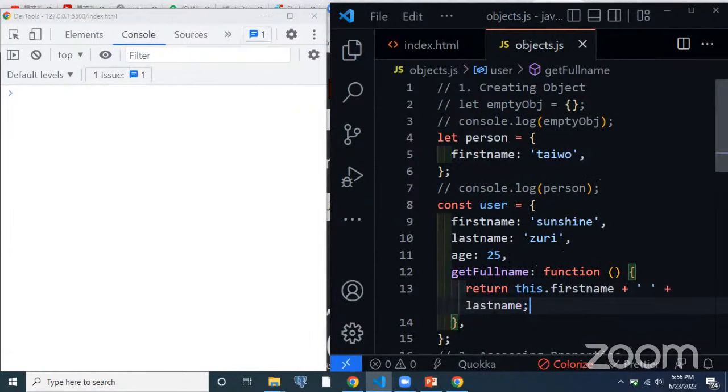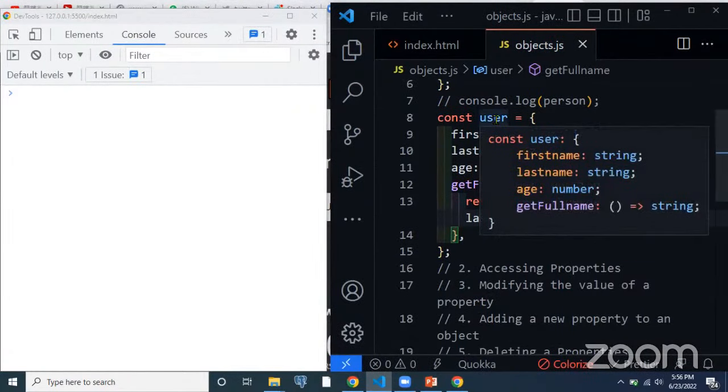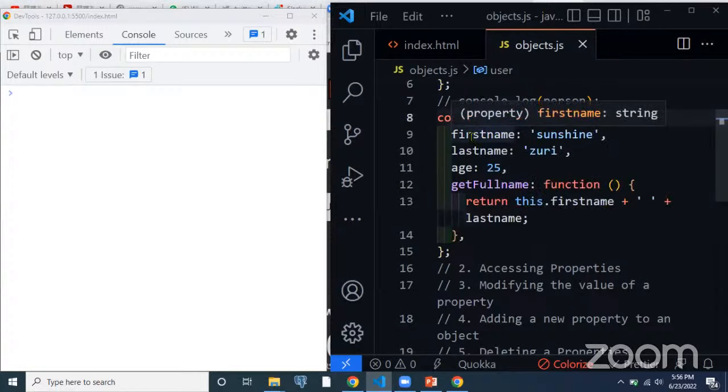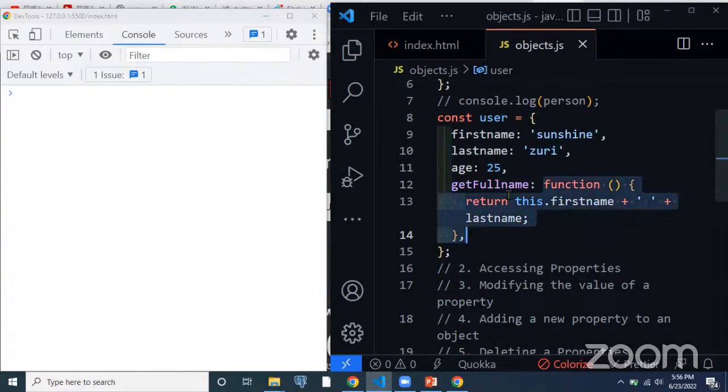So I save. We created another object, and the object has four properties: text, a number, and a function. Any function inside an object is called a method. So this function now is a method on the user object.